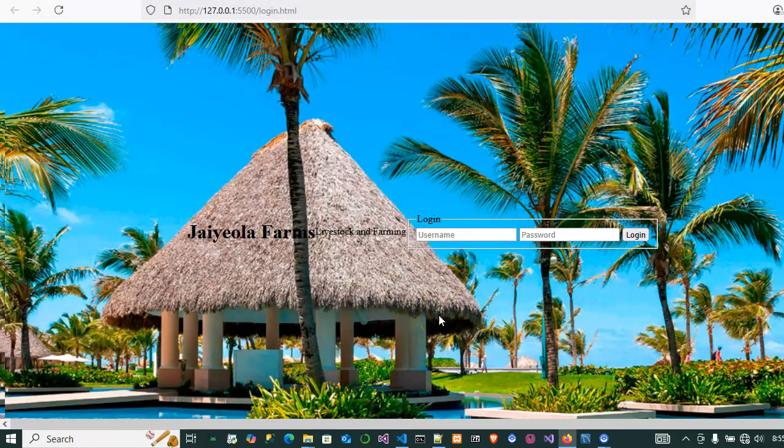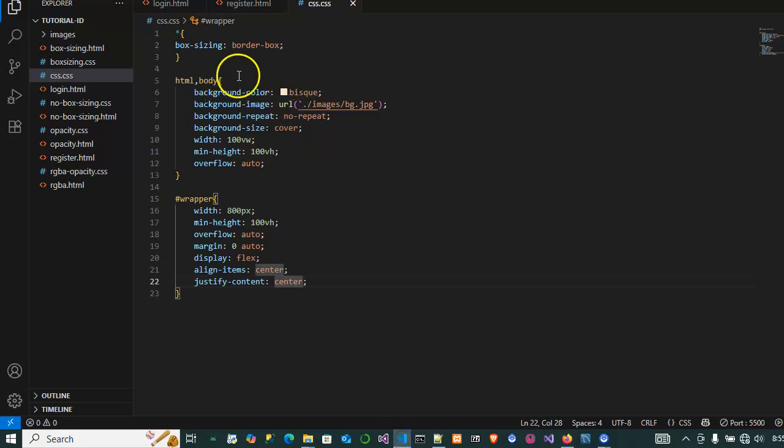So the next thing now that we need to style is our header. So we are going to style our header. So let's come to the form holder. So I want to start the form holder.